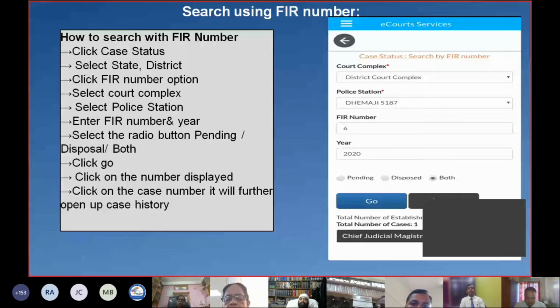It will show the respective police station case number history, under which court the said case is pending or disposed. In this example, I am searching Dhemaji police station case number 5 of 2020, and it shows that the concerned case is at the Chief Judicial Magistrate Court Establishment, Dhemaji.